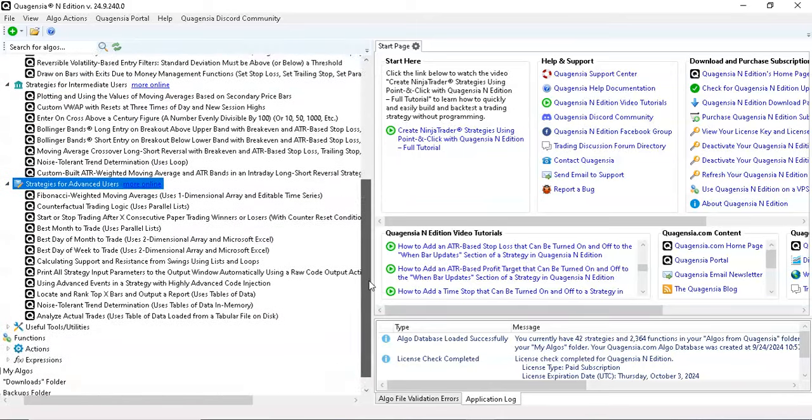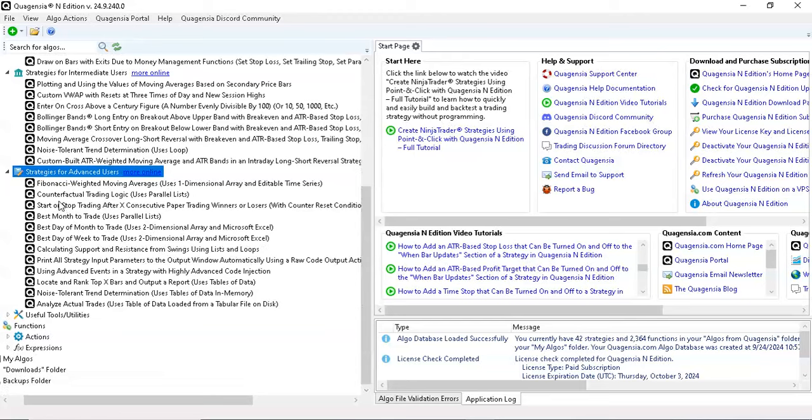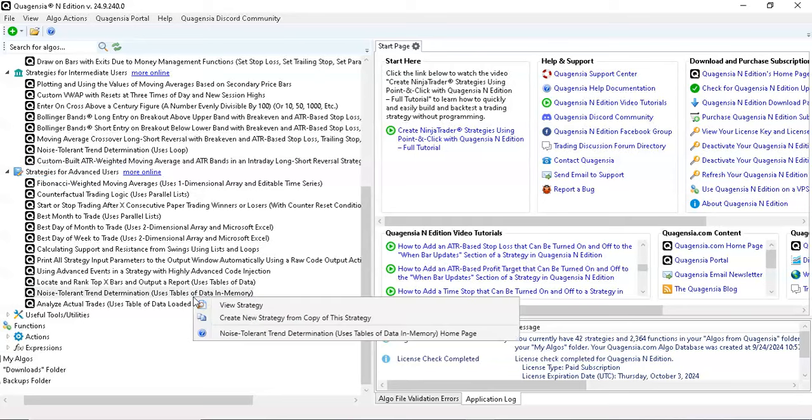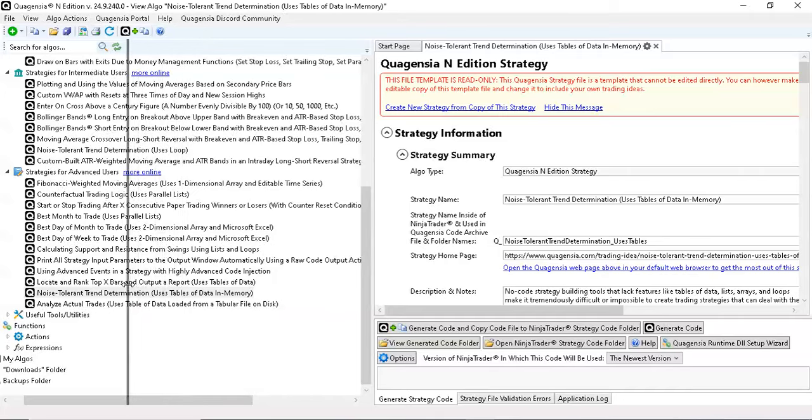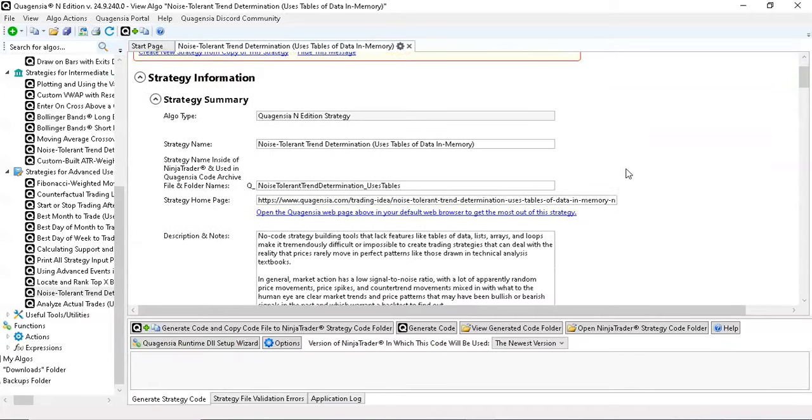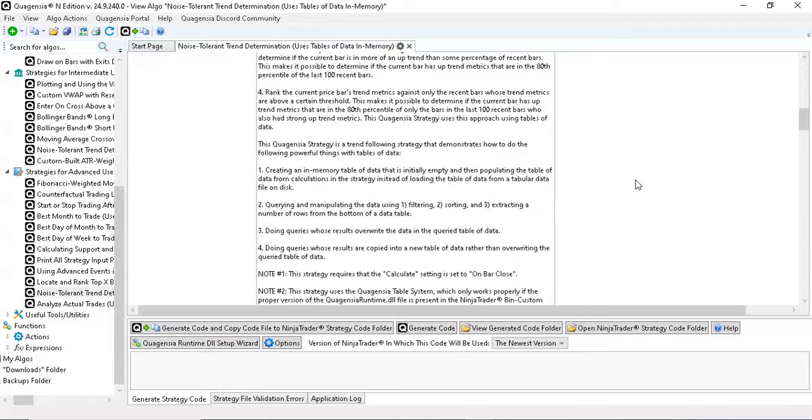Fibonacci weighted, counterfactual trading logic. As you can see, this uses lists, one-dimensional arrays and two-dimensional arrays, and loops. Don't know too much about that. That's way over my head. But this is an interesting one: noise-tolerant trend determination uses tables of data and memory. Let's just view that one. Just want to review it, see exactly what it's about.